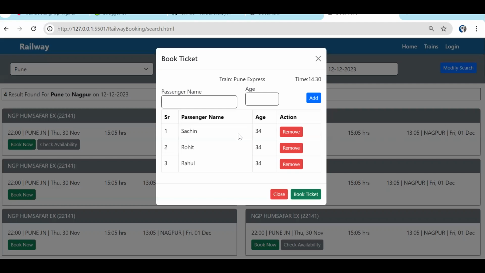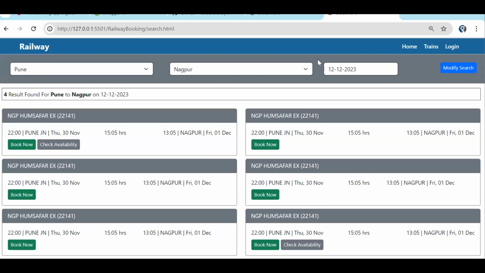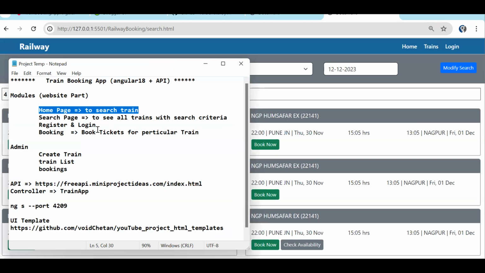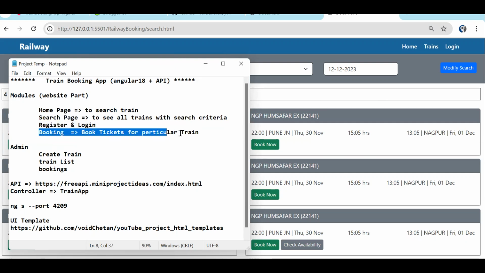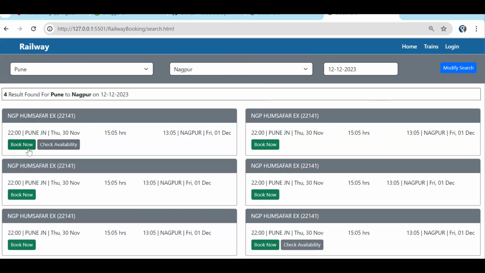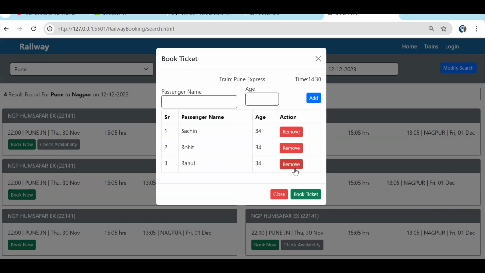So this is the form, because when we book a ticket, we can book multiple tickets, correct? That's why this is a single form with multiple entities. For passenger name, we can click on add, so we can do multiple bookings. But obviously it's a booking application, so registration and everything will be there. This is the search page, then the register and login pages will be there. We will do the register and login with a modal pop-up, and the booking page is where we will be able to book the ticket. So this is the modal pop-up where we will be booking the ticket.